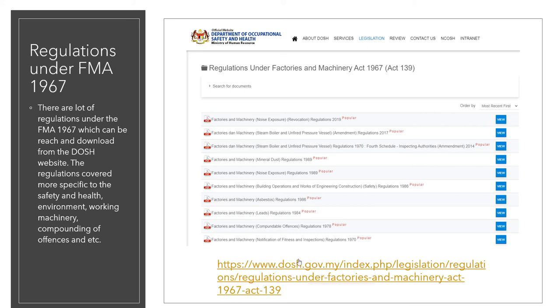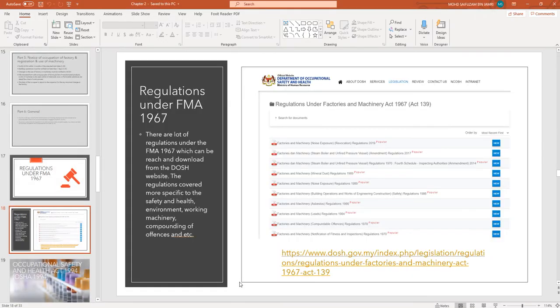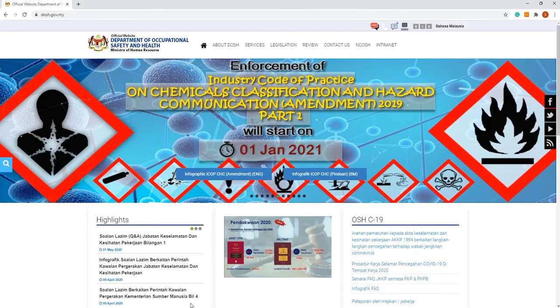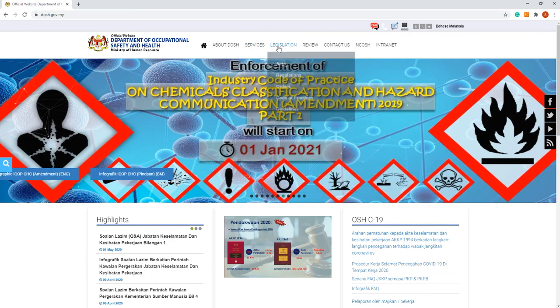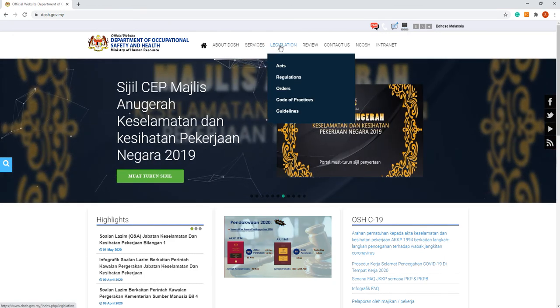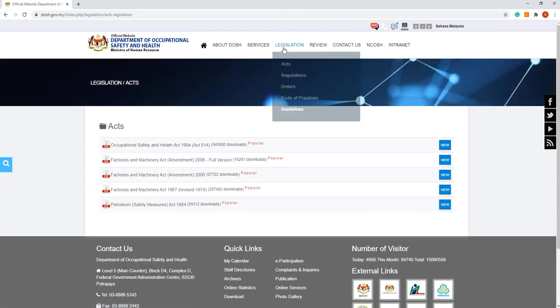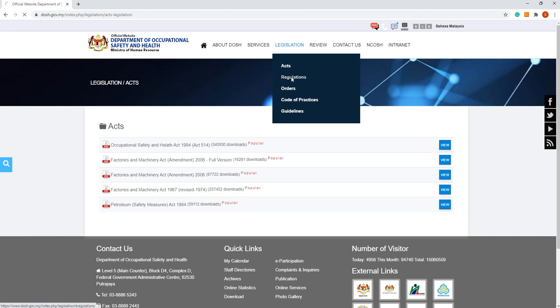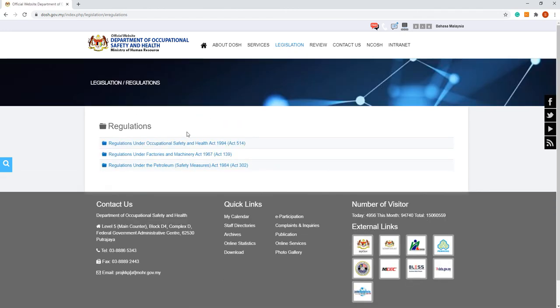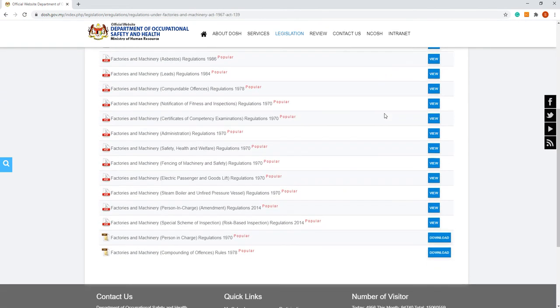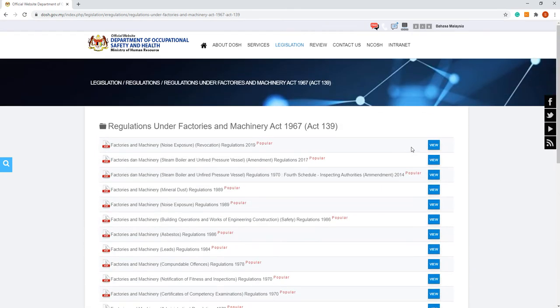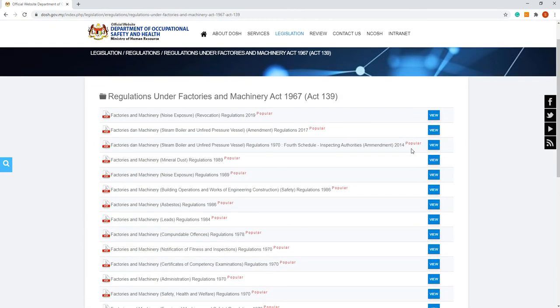Okay, saya ada sediakan link di sini dan saya demo sikit lah. Sebenarnya ada di laman web DOSH ni. Kita pergi ke bahagian legislation, dan kita pergi ke bahagian act lah. Okay, sorry, di bahagian regulation. Dan kita boleh lihat di bawah regulation under Factory and Machinery Act 1967. So ada di sini, banyak. Semuanya kita boleh download secara percuma di laman web DOSH.